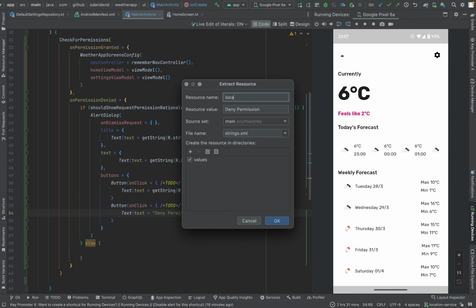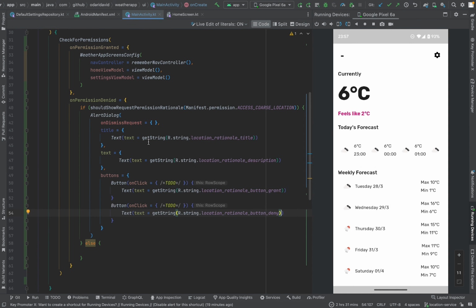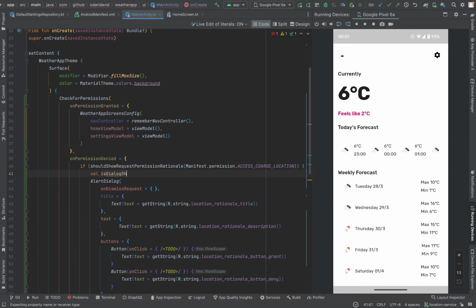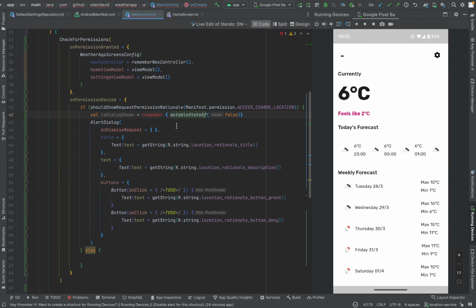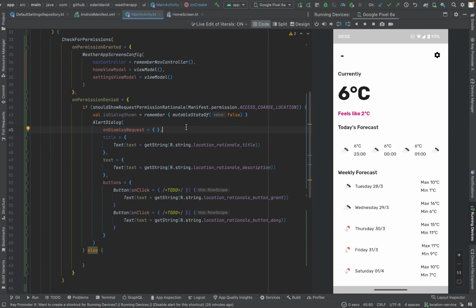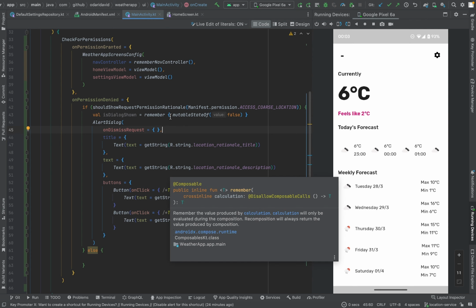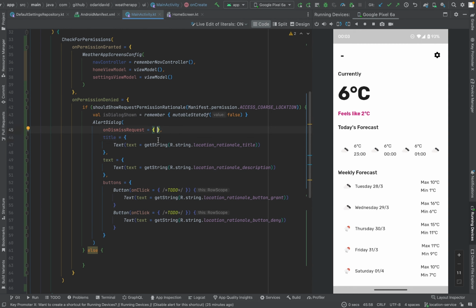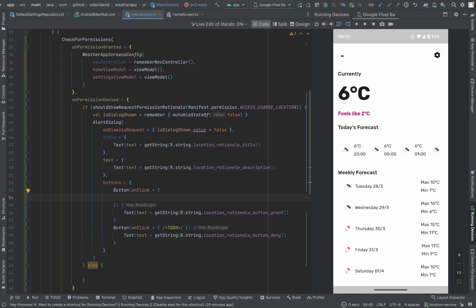Next, we'll work on the logic for the buttons and the dismiss request. And I'll make use of state primitive types that come with Compose. That is, remember and mutable state. The idea is to show the dialog by default when show rationale is true, else we'll just close it when some other action occurs.